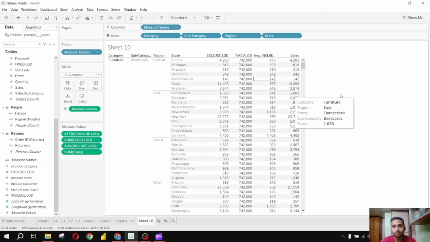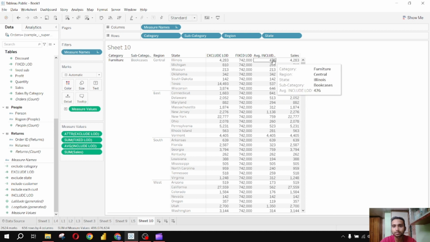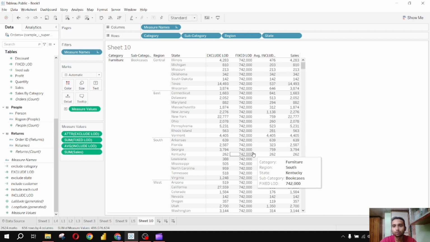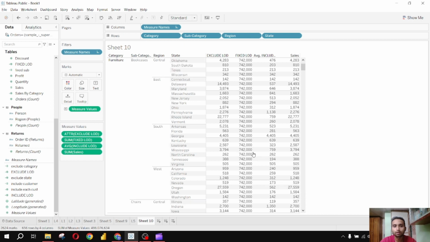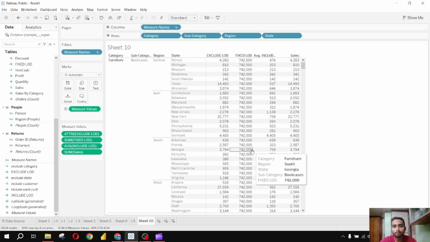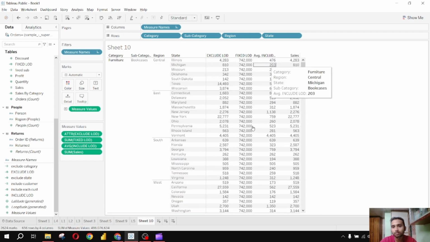So if you see here, we do not get the list of all the customer names. We will get directly the average of sales as per the customer. So with the help of include, we can include any dimension that we want inside our table. So this is how all the three types of LOD work in Tableau.